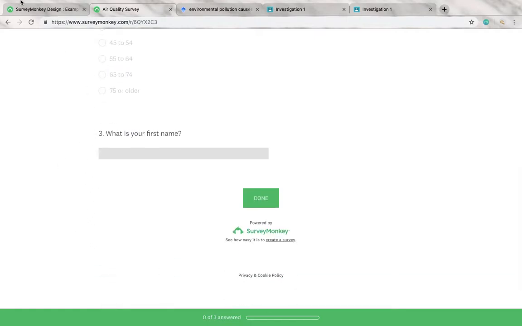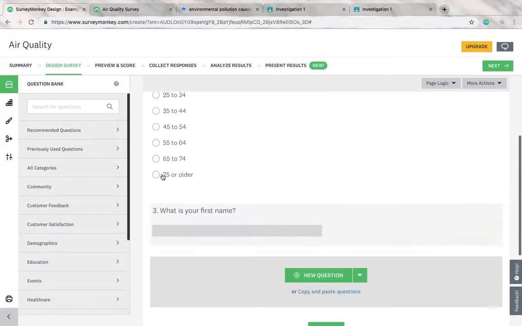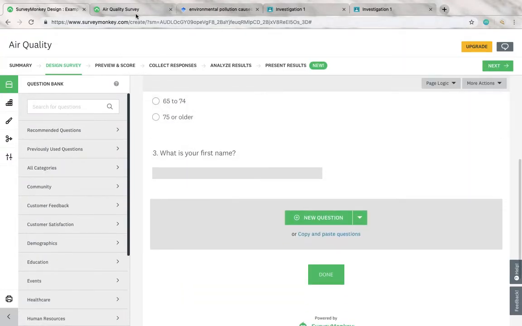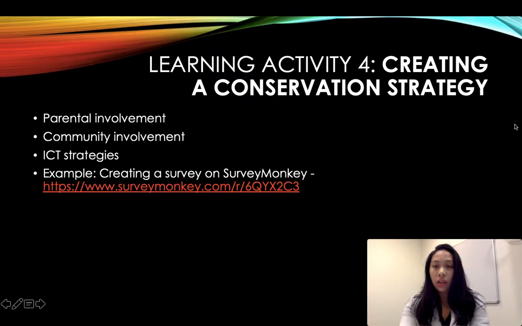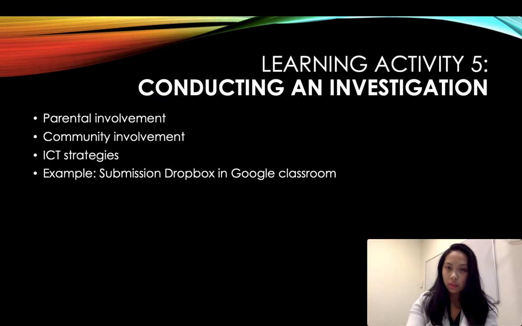So this is just very basic, but if you go into the quiz builder, this is what your child will be designing. And they can obviously design their own, and it's just a good way for them to get familiar with this type of data collecting part of research and creating strategies for conservation.